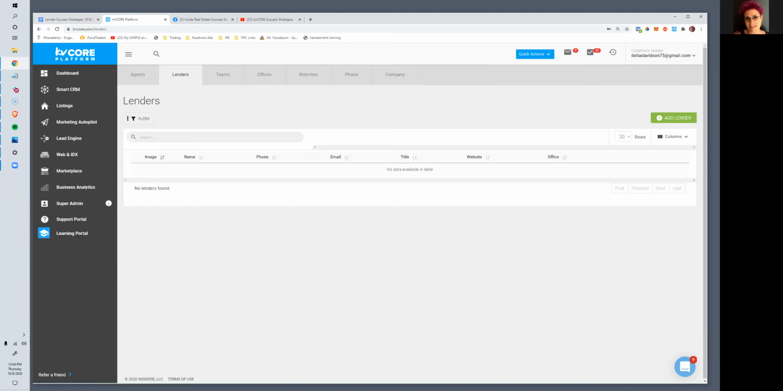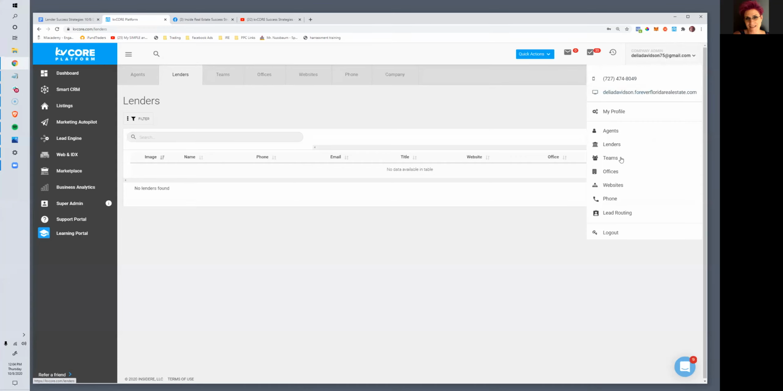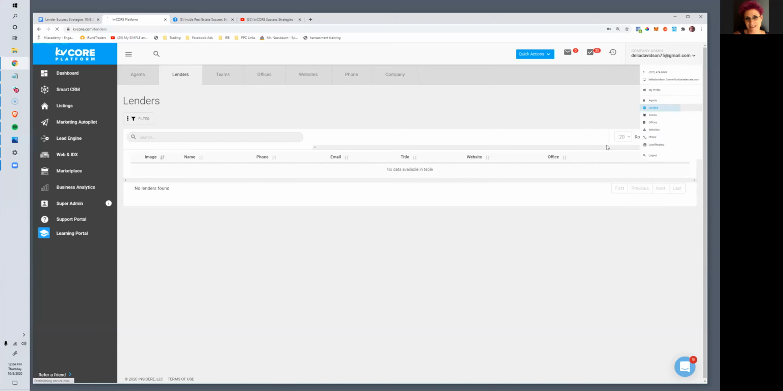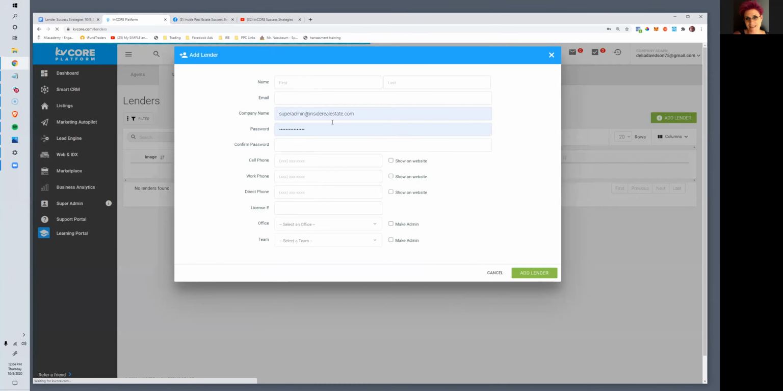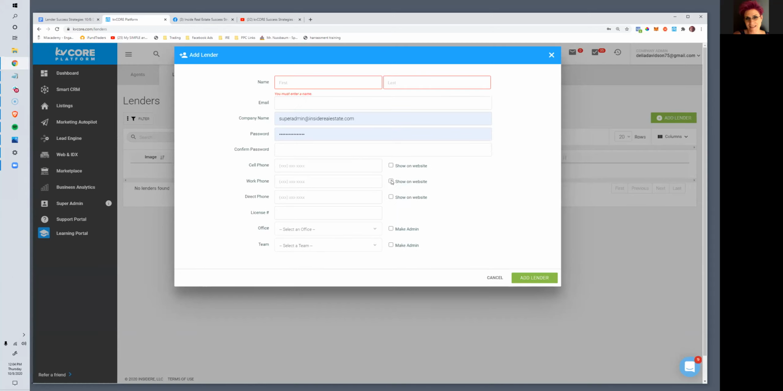I'll get to that. And team admins can too. But basically, you go right up to your name right up here. You click, and you'll see this section if you're an admin where it says lenders. You get to a page like this, and you can add in the details about the lender, their company name, give them a password, other contact info. And as you can see, you can show their stuff on your website if you want to optionally. So you can put their NMLS license number there, things like that.